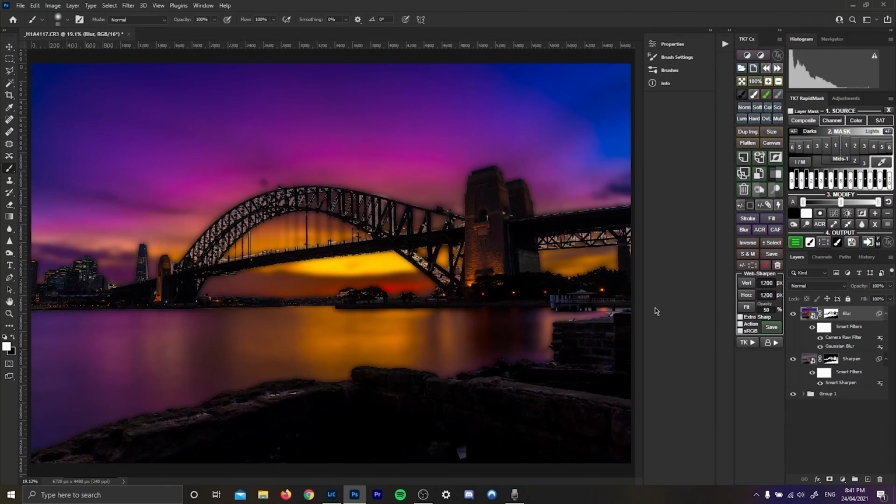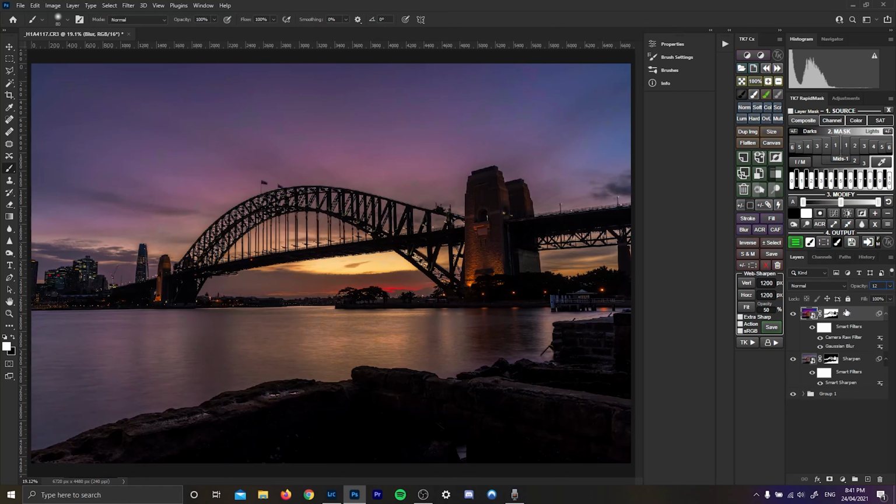I'll hit OK, and now this looks like a mess. I'll be the first one to admit it. But what we'll do is, if you make sure this layer is selected, go up to opacity and change it to anywhere from 10 to 15%. Because if you're at a full 100, it looks very weird. If you're at 0, you can't see anything. But since you just want this to be a subtle change, between 10 and 15% is always a good one.